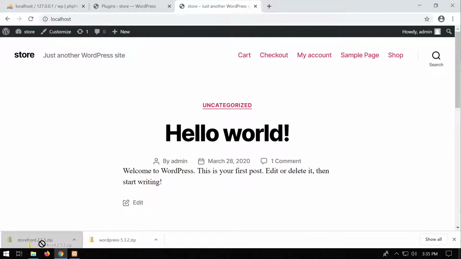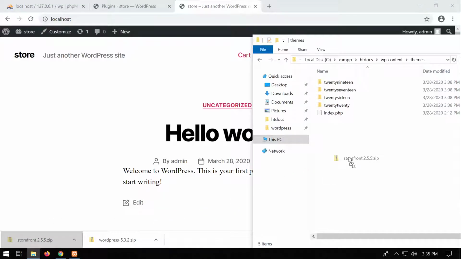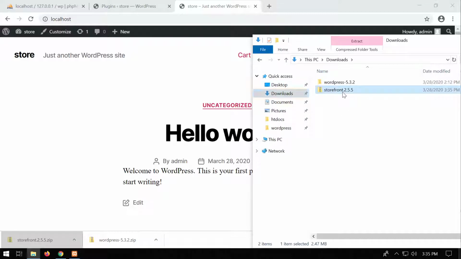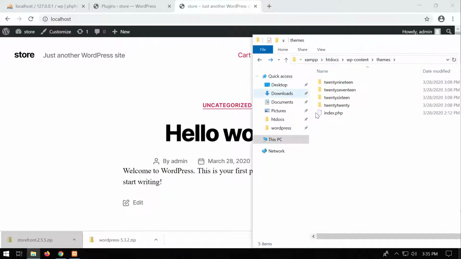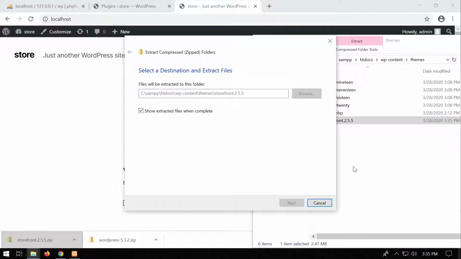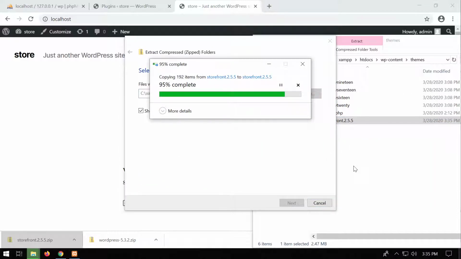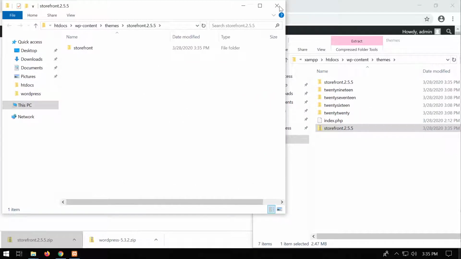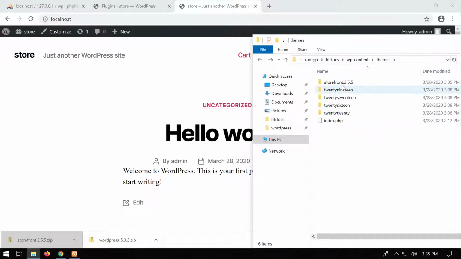So I'm just going to drag this theme, or copy paste this theme across. If you don't want to do that, obviously, you just need to go to the download folder. And I'm going to copy that and go back here. And then I'm just going to extract this in that folder. So I've extracted the theme in the themes folder. And I'm going to delete that.